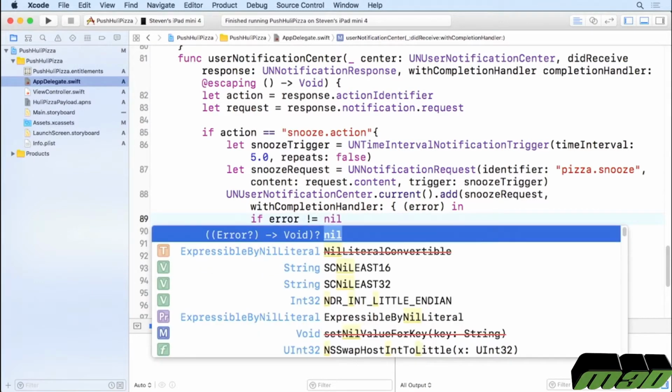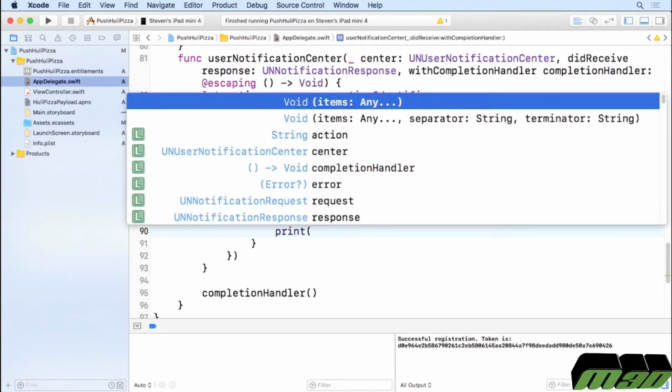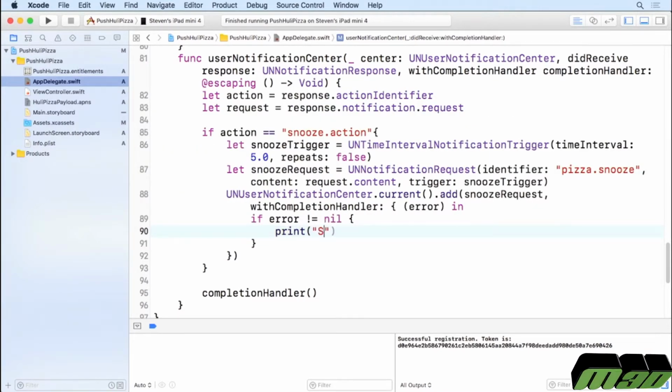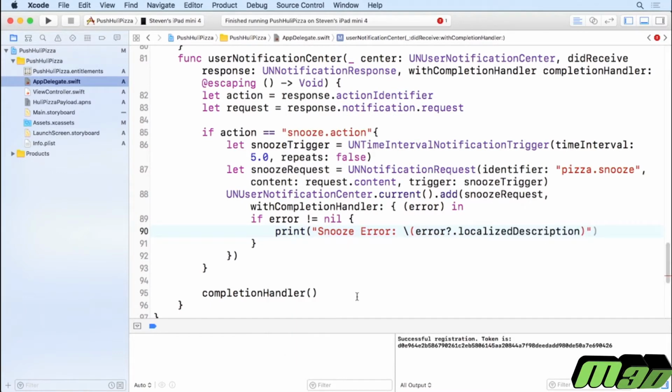We have our request. Run the application to load all these changes onto your device. Press home on the iPad or your device. Press send in the platform, and you get your pizza. Swipe down, hit the action snooze, and you get a snoozed action. Swipe down, hit snooze, and you now have a local notification doing the snooze action.